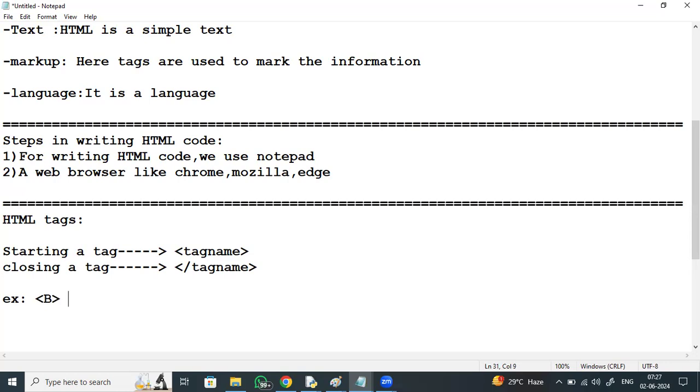Bold tag. Opening a bold tag. Closing a bold tag.